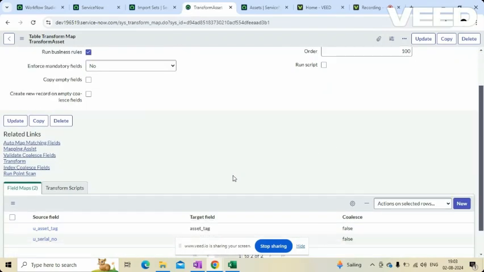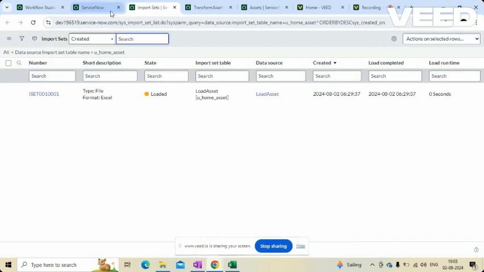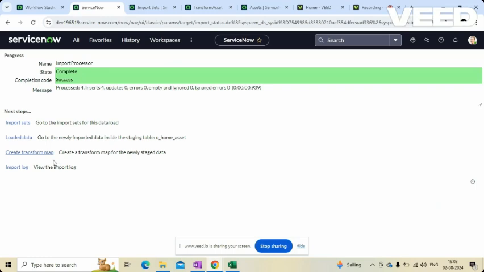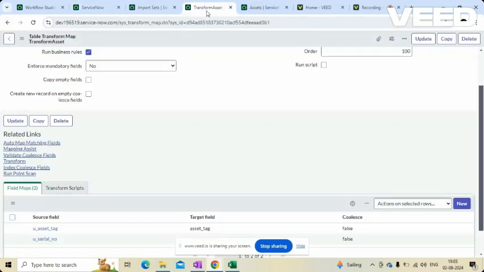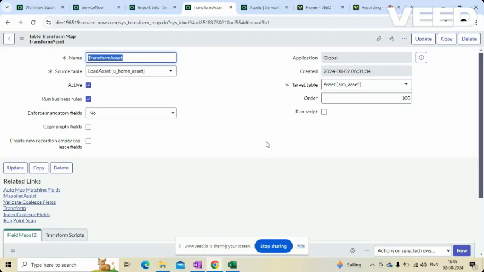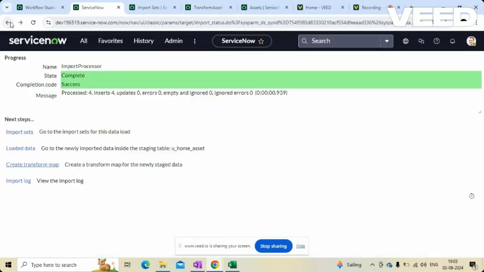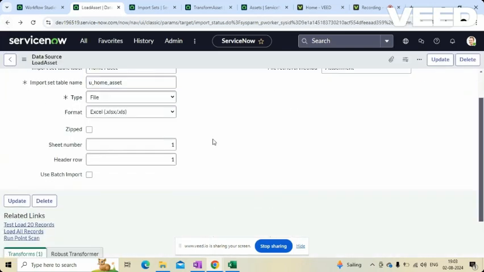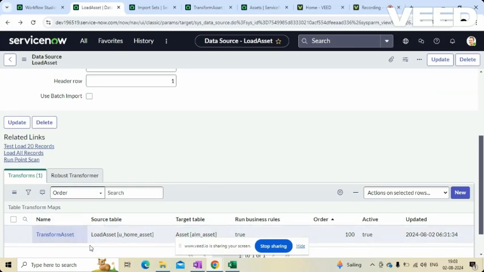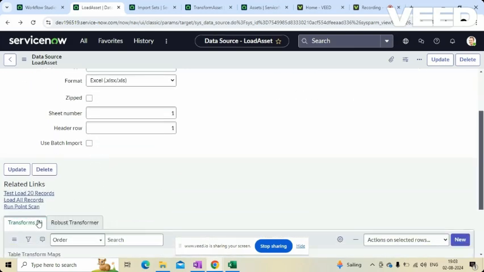Now that we have the transfer map ready, we can map those to the data source. So we have to go back here. You can see the transfer map has been mapped to it. Let me just run it.